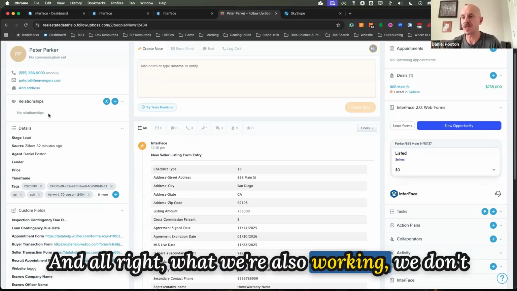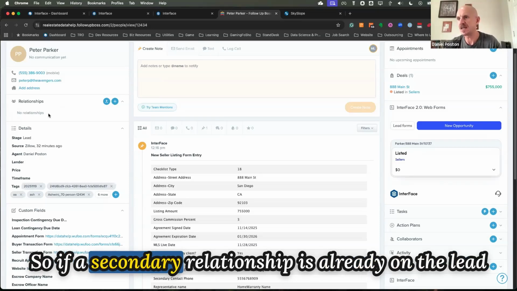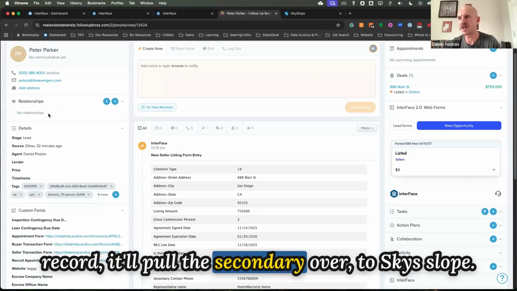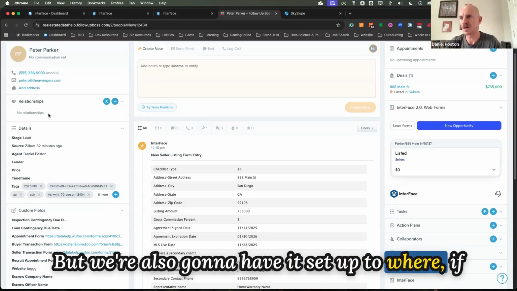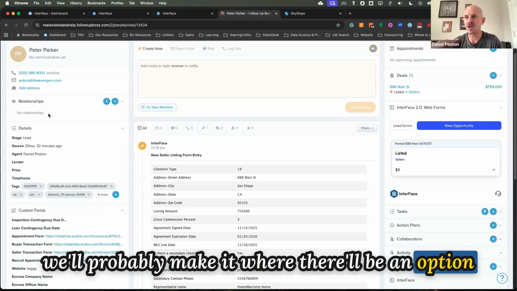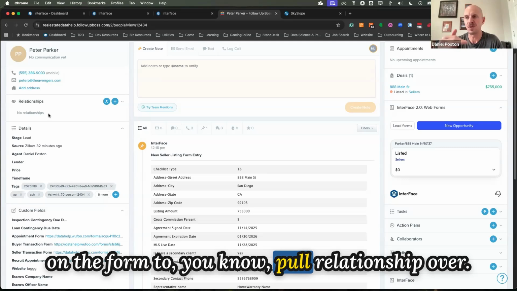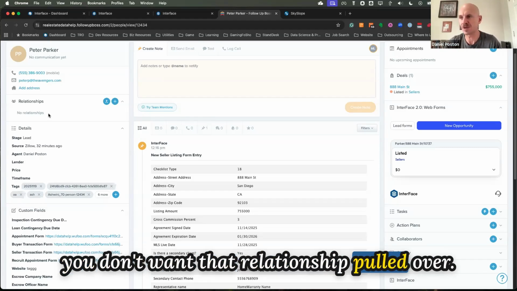What we're also working on, we don't have this set up yet, is making it so if a secondary relationship is already on the lead record, it'll pull the secondary over to SkySlope. Right now you could put it in the form and it'll add it to the relationship and add it to SkySlope, but we're also going to have it set up so that if the relationship already exists, it'll pull over. We'll probably make an option on the form to pull the relationship over, because there may be circumstances where you don't want that relationship pulled over.